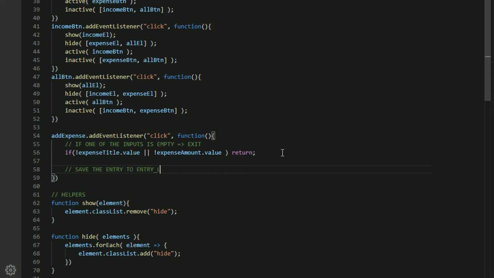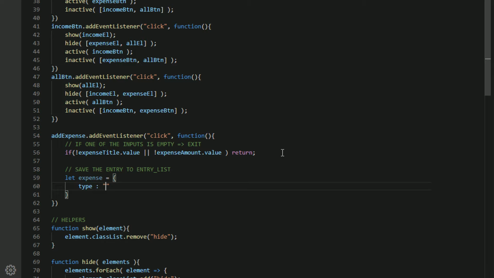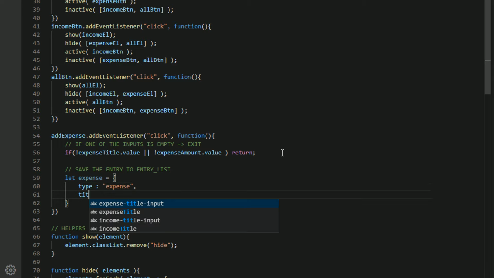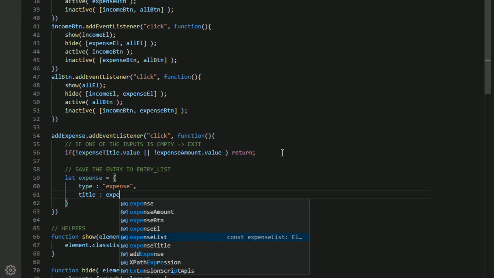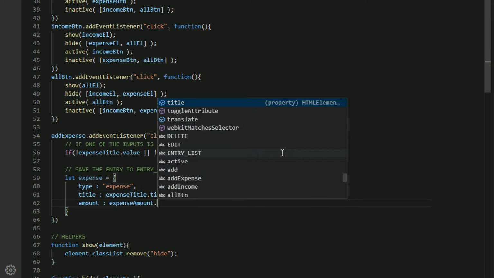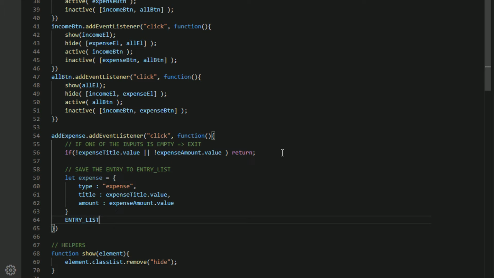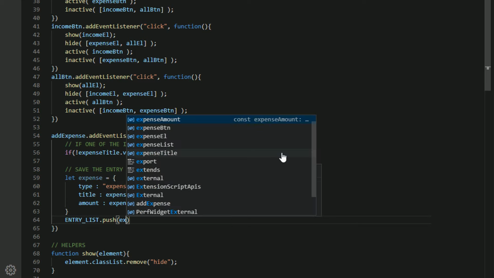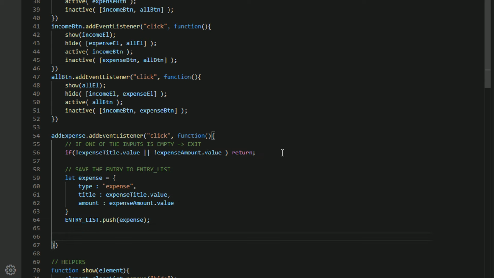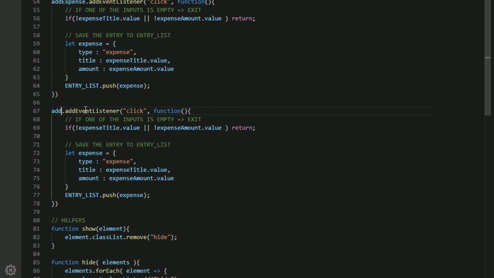We need to save the entry to our list, our array. I'm gonna save entries as objects. The type here is expense. The title is expense title.value. Then the amount here is expense amount.value. Right, not title. Then I'm gonna use the push method to push this entry to our list. And then at the bottom here, I'm just gonna go and copy the same code. It's just gonna be here income. And the same thing here, it's gonna be income.